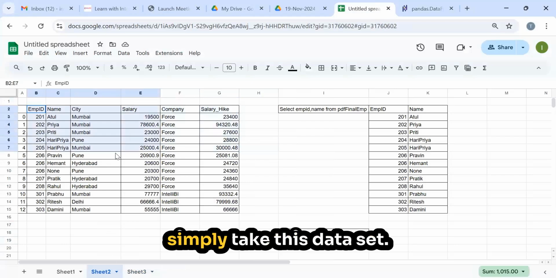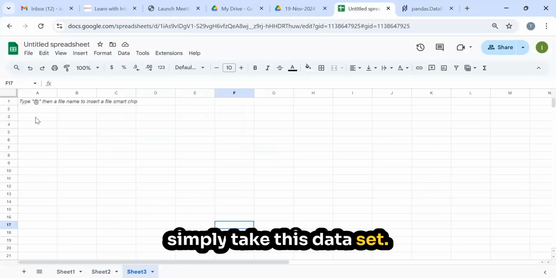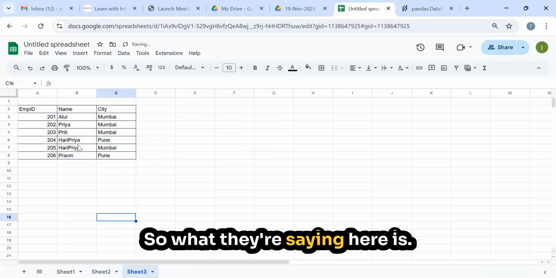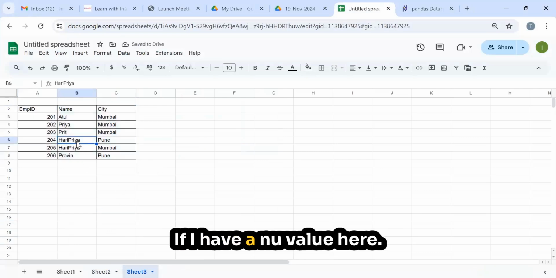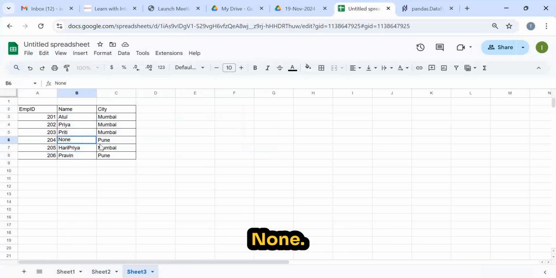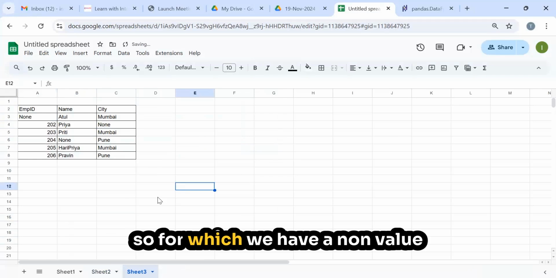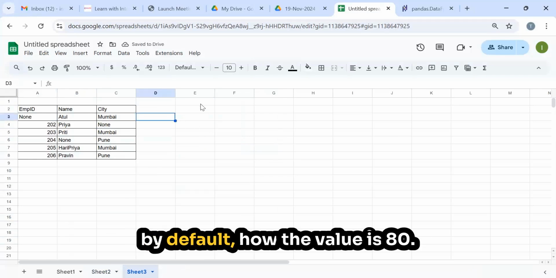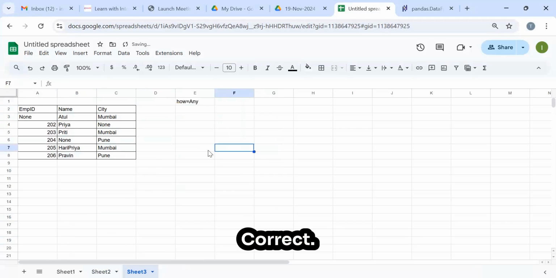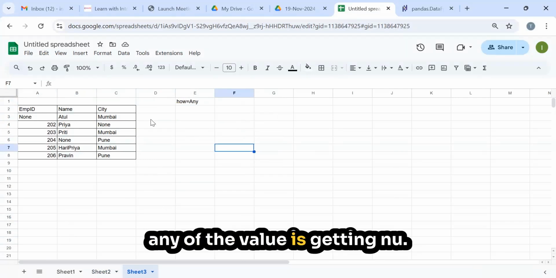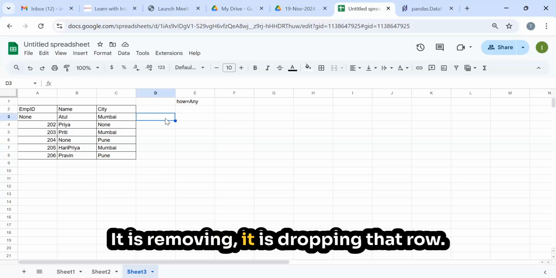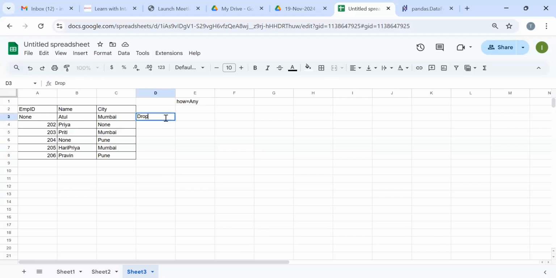Maybe this, and I'll simply take this data set. Okay, so what they are saying here is that suppose I have a null value here, none, none, and none. So for which row do we have a null value? By default, the value of how is any. Correct? So what is this doing? Wherever any of the values is null, it is dropping that row.